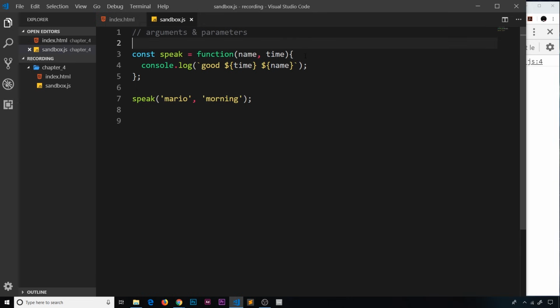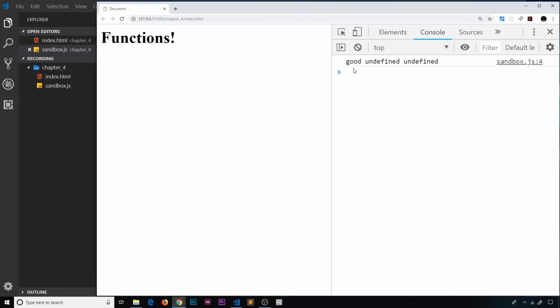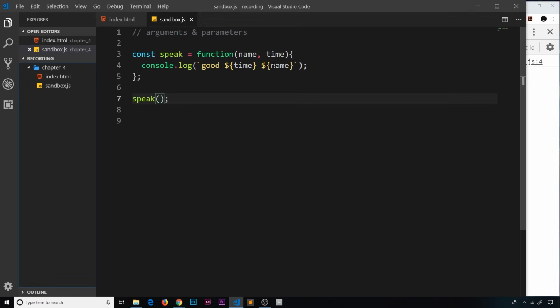Okay? So then, what if we do something like this? Just call speak and we don't pass in any values. Then we've seen this, we get good, undefined, undefined. And that doesn't make sense. So to combat this, just in case a function is invoked without passing anything in, what we could do is give these parameters some default values. So I could say something like this: name is equal to Luigi, and the time is going to be equal to night.